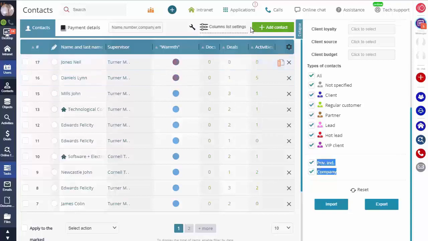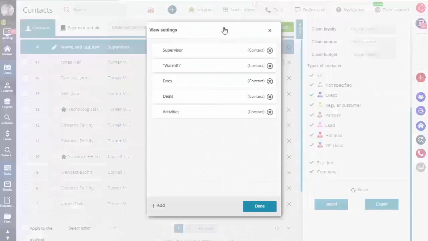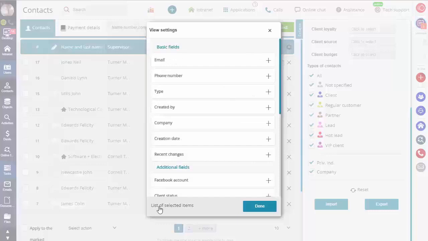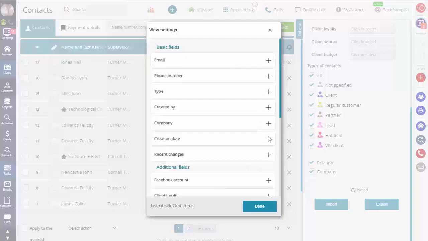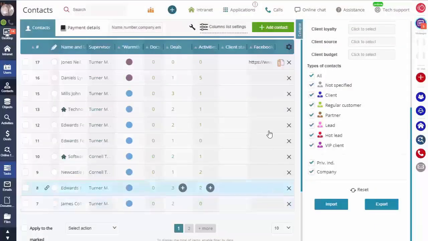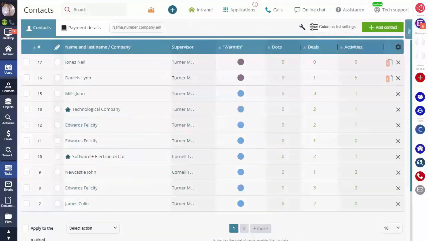Pay attention here. You can adjust the list of columns displayed on this page. Click Columns List Settings. Here you can add any of the fields you want to be displayed on the page of contacts. Let's select, say, Client Status and Facebook account. Click Done. And here you can see these columns added to the table. You can hide the right sidebar to make the table look wider.